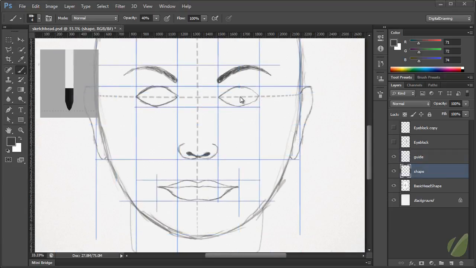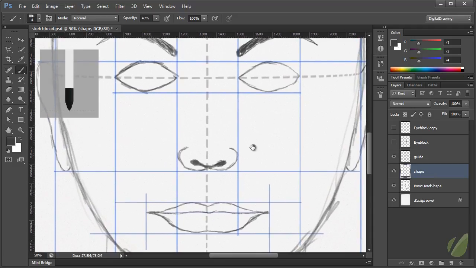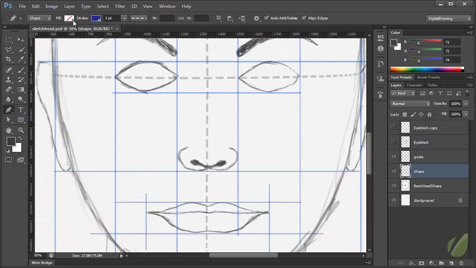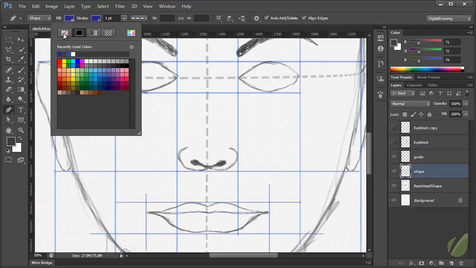Okay, so now that we have two eyebrows, let's talk about a secondary check measure, a way of double checking yourself to make sure you're getting things close to where they need to be. This is called the triangular measurement technique. So I've got my pen tool. I'm going to go ahead and just set up my stroke and fill real quick here.